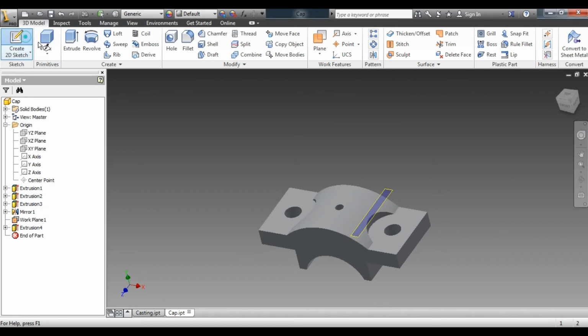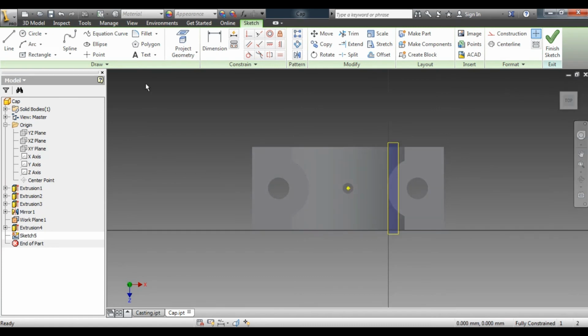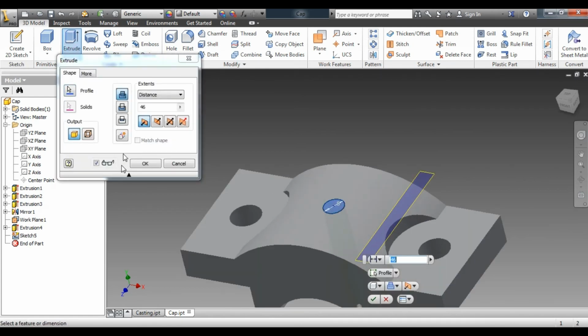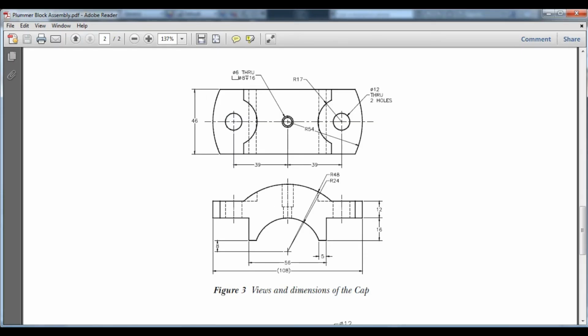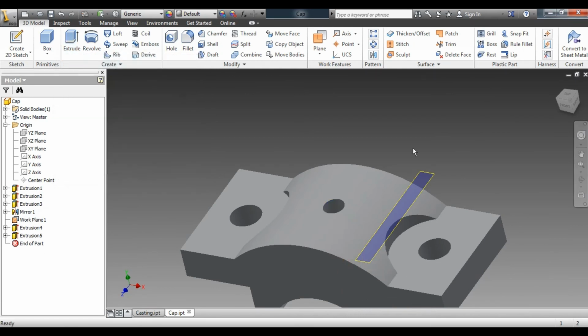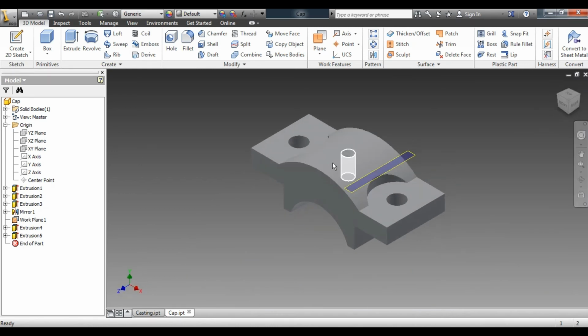So I'll take the next plane, and I will draw the next circle of 8 mm. Finish the sketch and extrude and cut. Change the direction, and the depth given is 16 mm. Okay, so this is the way to construct your object.